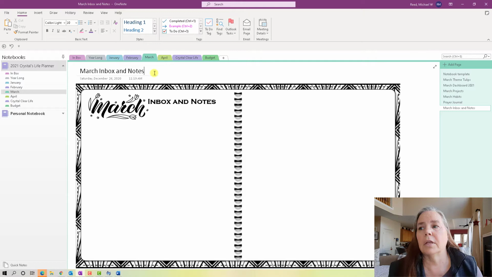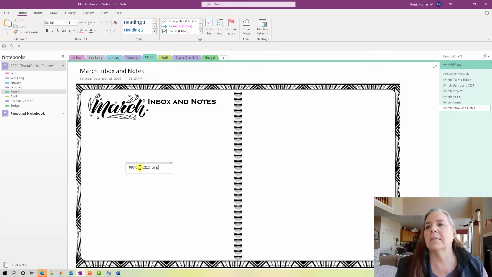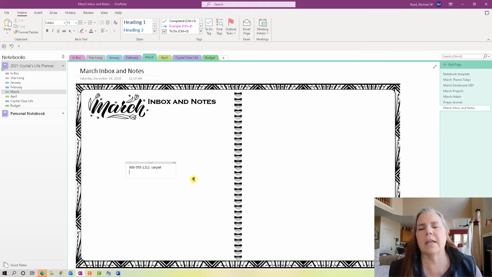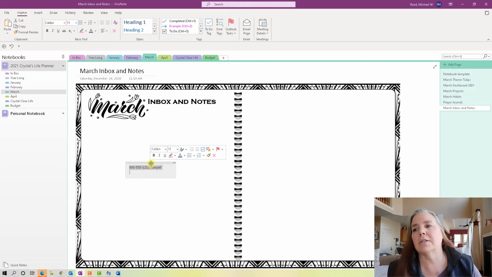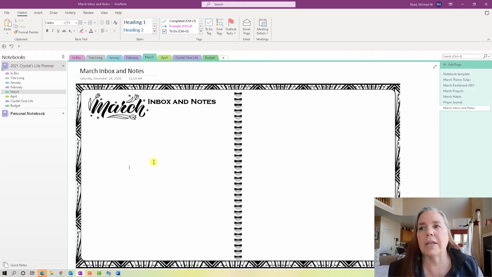You simply could make a note down here for an 800 number that you need to call for a carpet cleaner, and then as the month goes on, you come back and you look at that and you say, I don't need that anymore. That was done. I didn't need that. So you can just delete that. So this notes and inbox page is very helpful for me. I use it a lot. Things come and go from these pages very often.